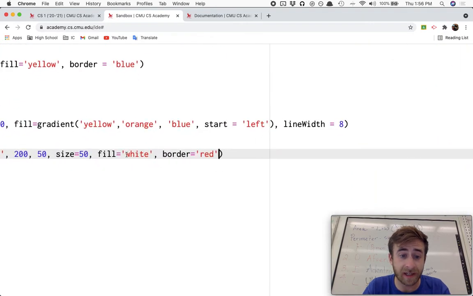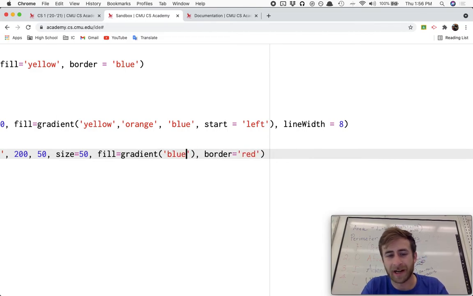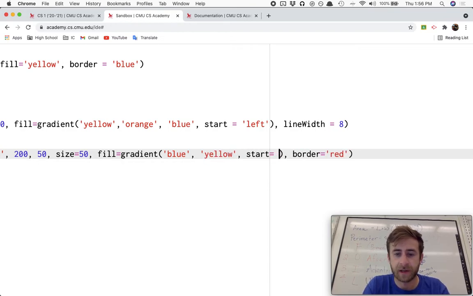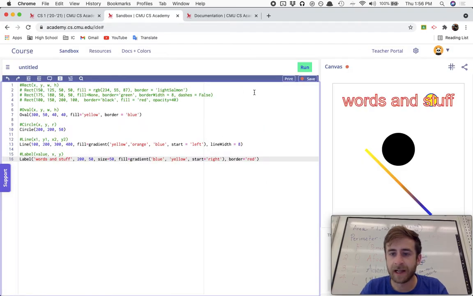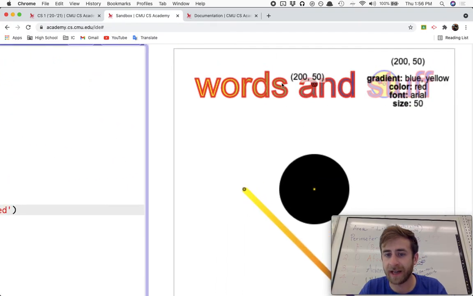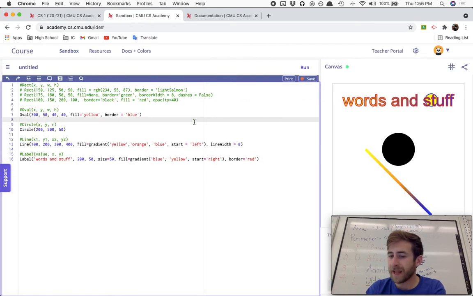Let's see a gradient here. So instead of fill white, let's do a gradient from blue to yellow, which is always kind of nice. From blue to yellow. Maybe we'll start this on the right side. And so now our gradient is going, ooh, words and stuff, fancy with a gradient from blue on the right to yellow on the left. That's our labels. Pretty cool, right?